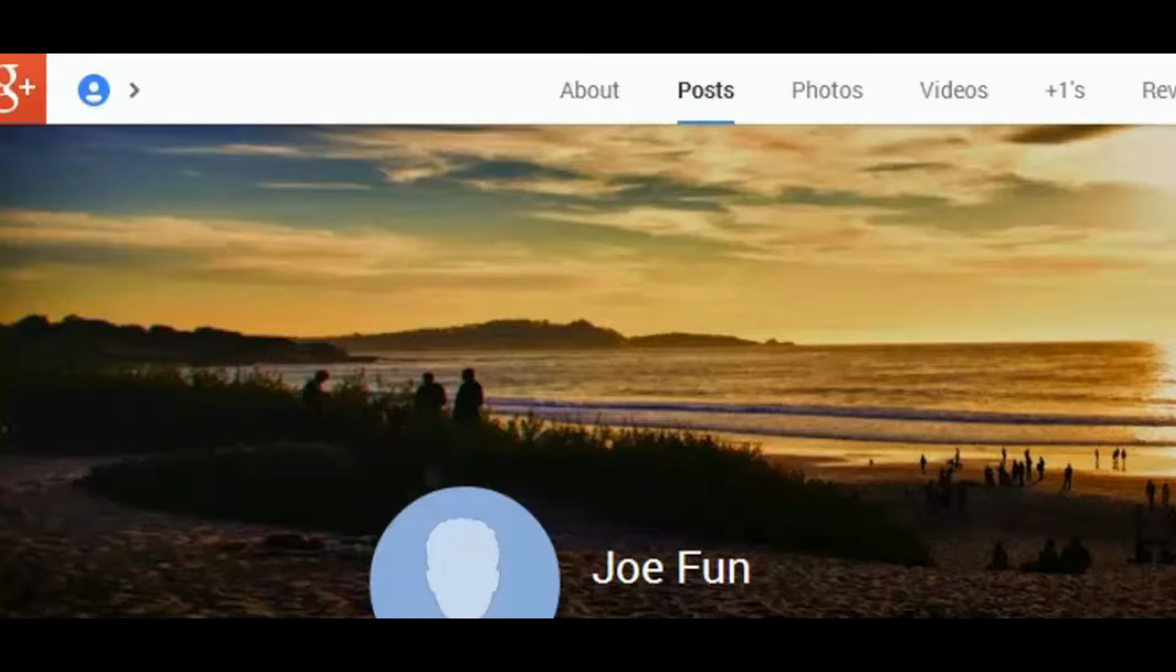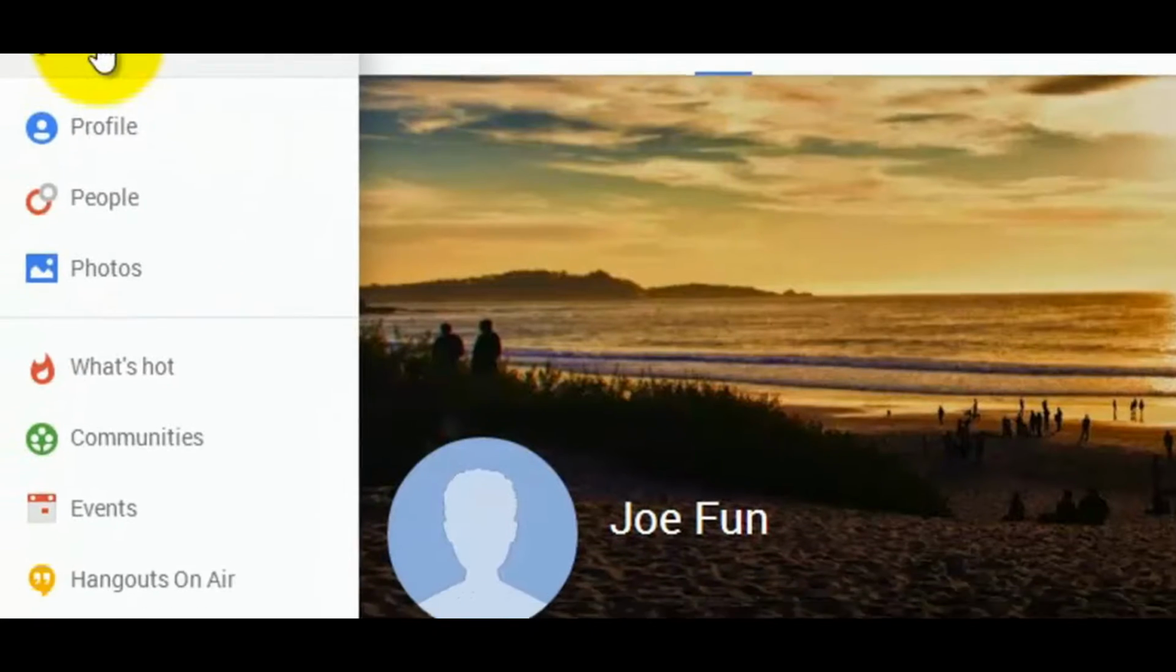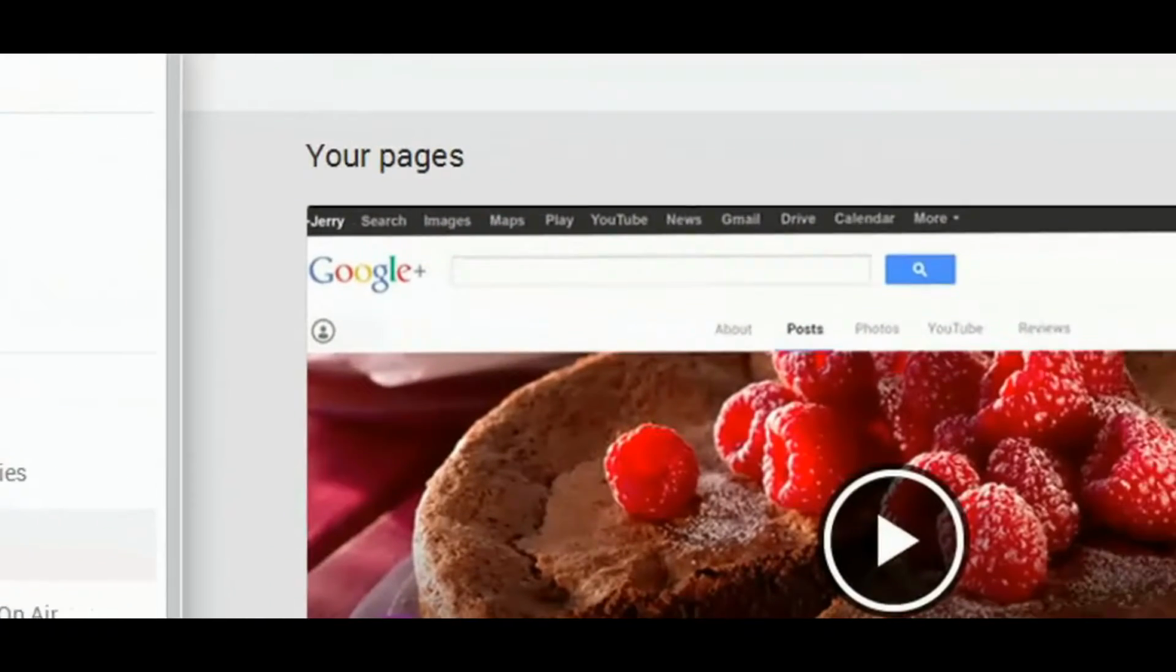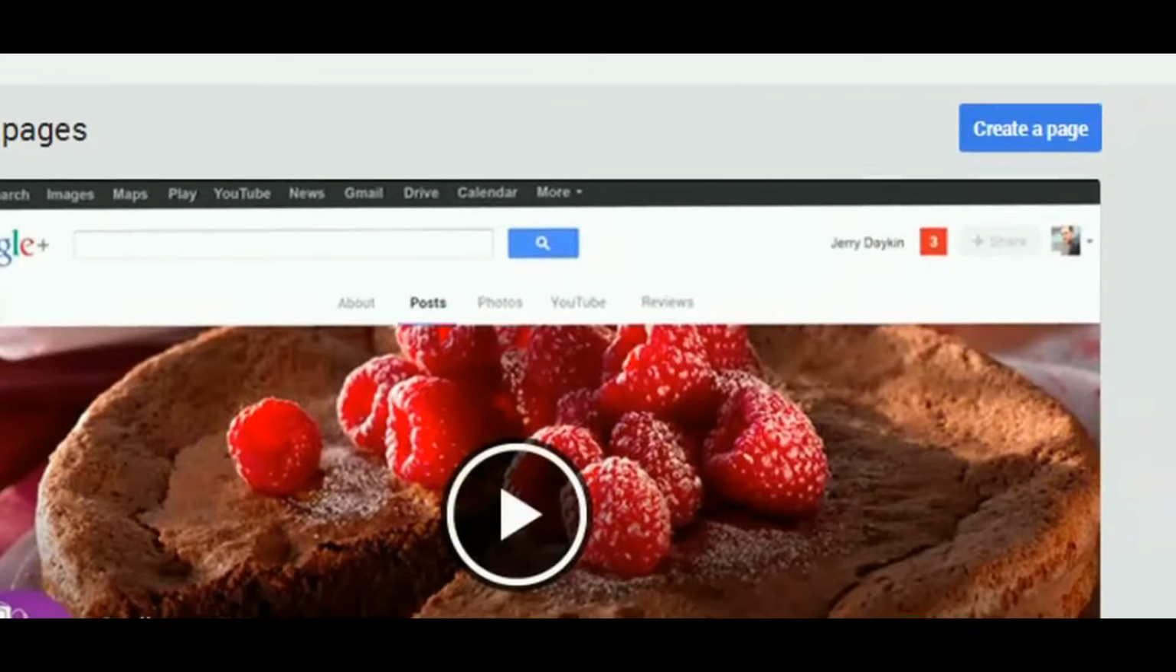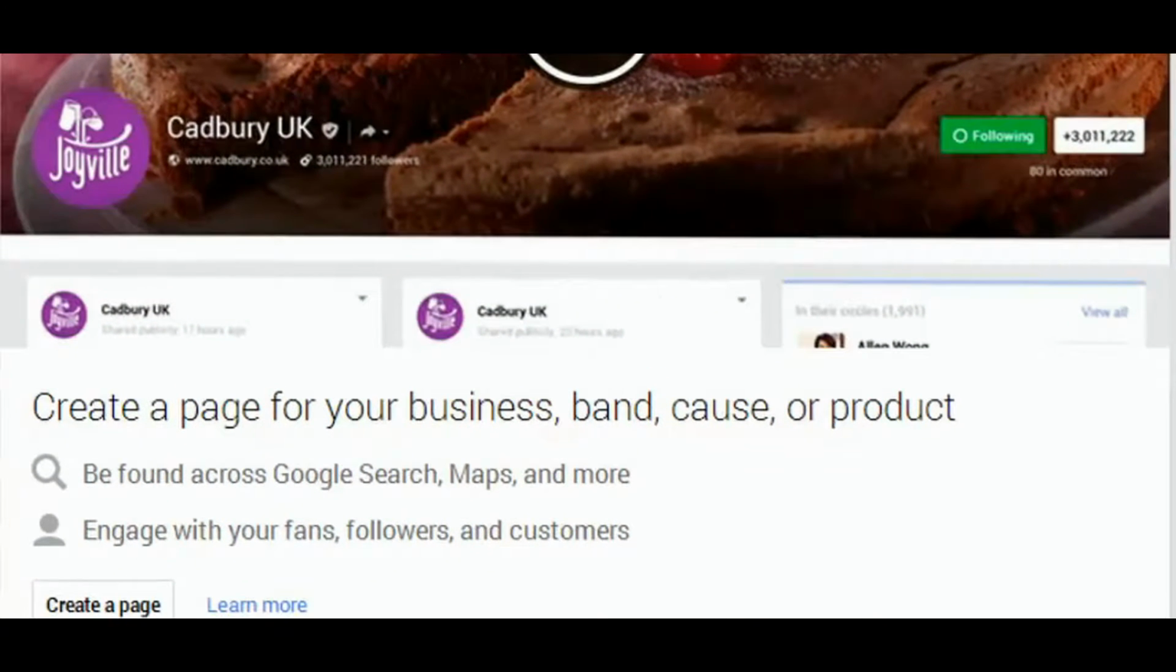All right, so if we go back to pages, it'll show, you know, your pages, and you can create a page. Create a page for your business, brand, cause, product. You can be found across Google search, maps, and more. Engage with your fans, followers, customers. When you create a page for business, it's going to want to verify your business, and it's going to actually send you a postcard in the mail. And then it'll give you a special pin, which you have to go in and verify, and you can create your business, putting your hours of operation, business name. It'll put a link to the website. So let's go see what happens by learning more.